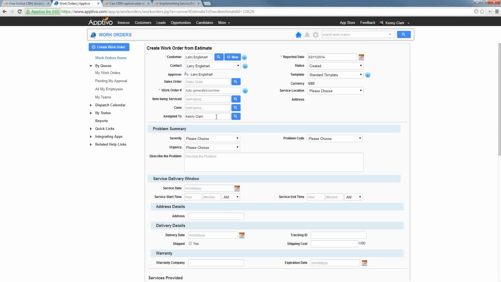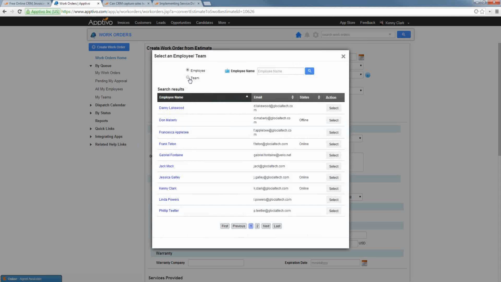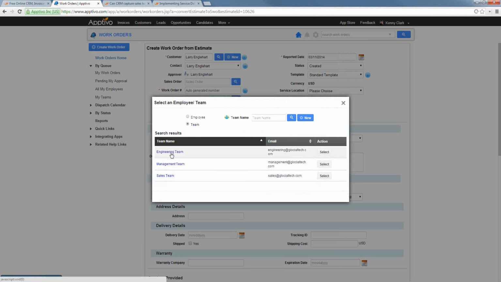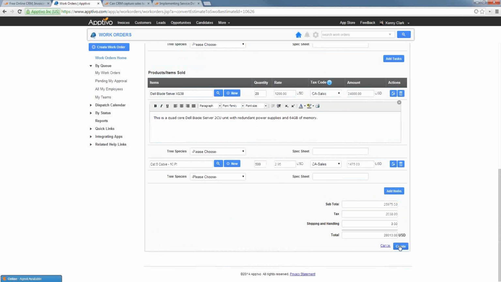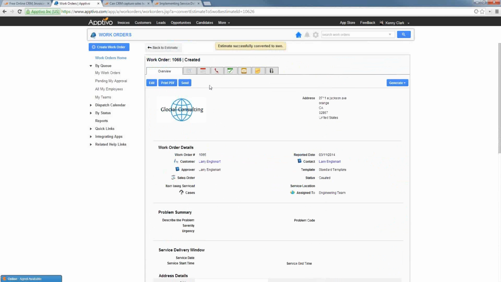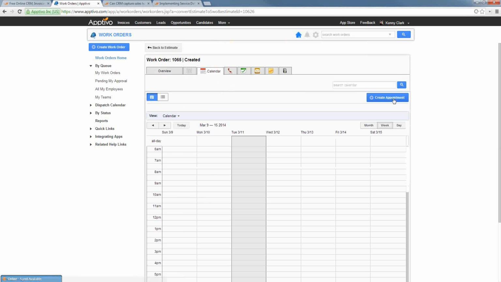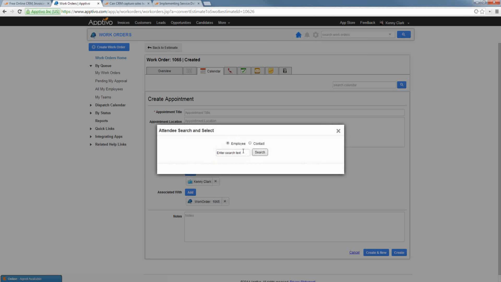All I would have to do is assign this to whoever I want to actually go on site and address it. Or I could even assign it to a group of employees. Lots of different flexibility here. So I create that work order. I could, let's say, use my Google Calendar integration so I can put an appointment in for my employee schedules.